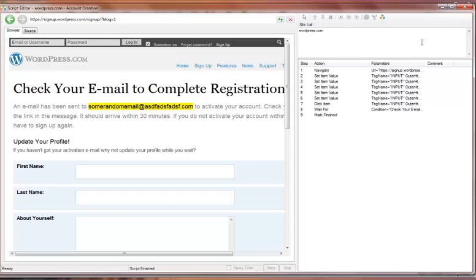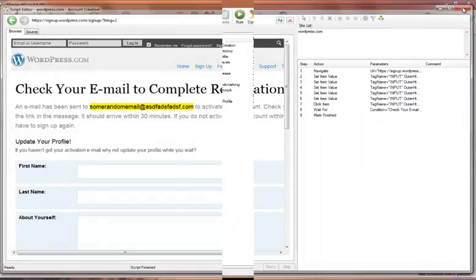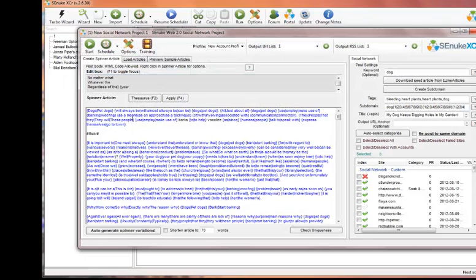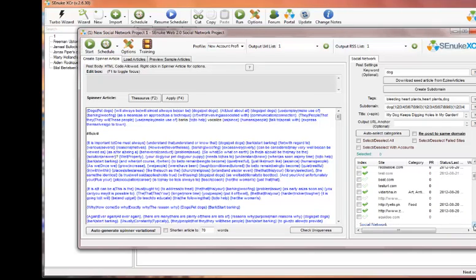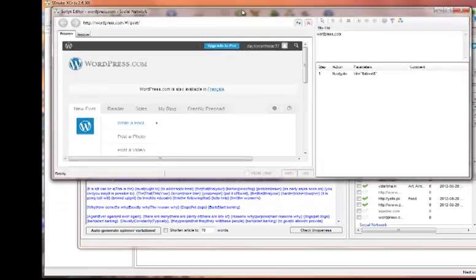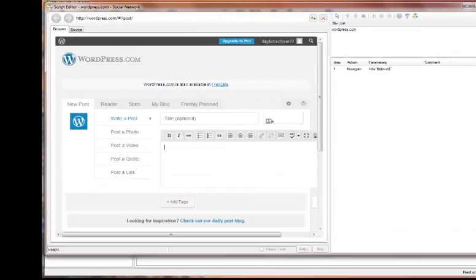So now I'm going to close this and show you how to automate the submission to WordPress.com, actually going to that website and creating a blog. So what we want to do is double click on the social network project. Everything else looks familiar. We have our article right here on the left. On the right we have this custom group again, and what we want to do is simply right click and go to add script, and over here type in the site URL again, wordpress.com, and then press save, and this familiar window pops up again.